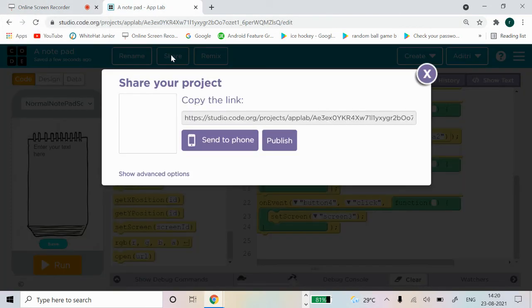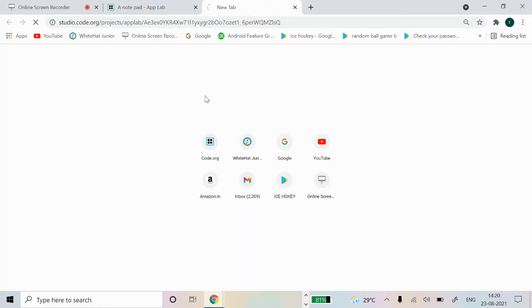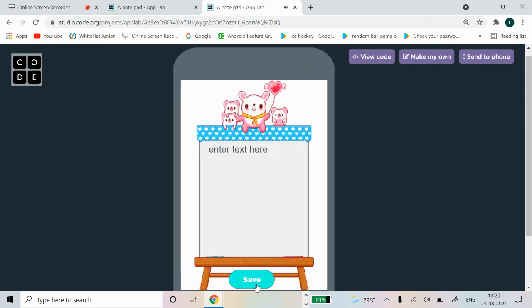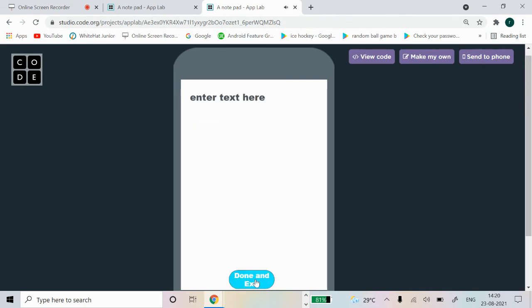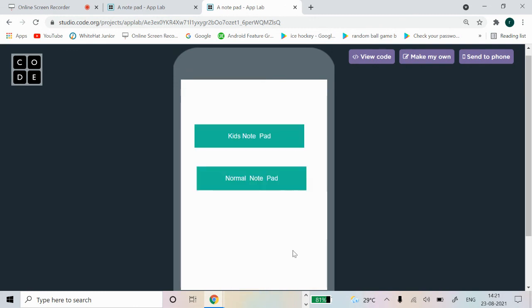Let me share this app and show you. Let this Hi only be. Welcome to this notepad app. Okay, and now let's check this. So now we developed this app on the code.org app.